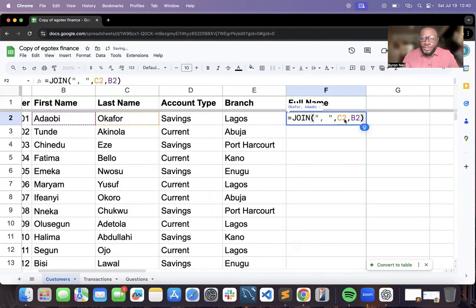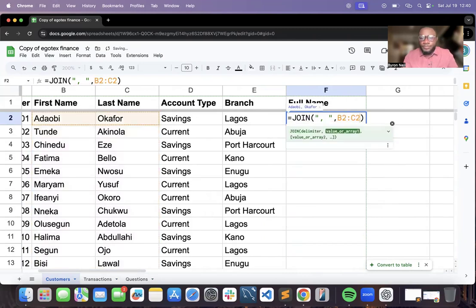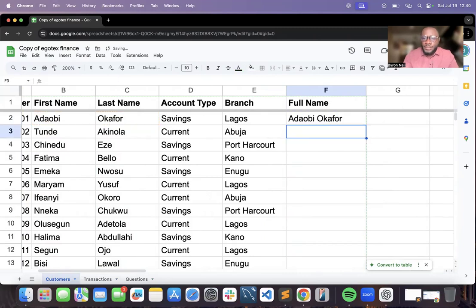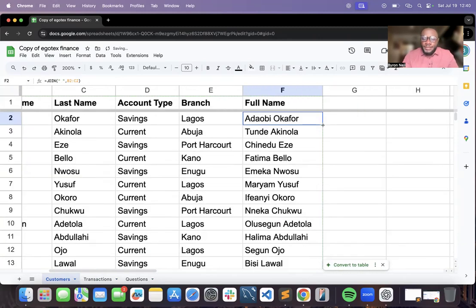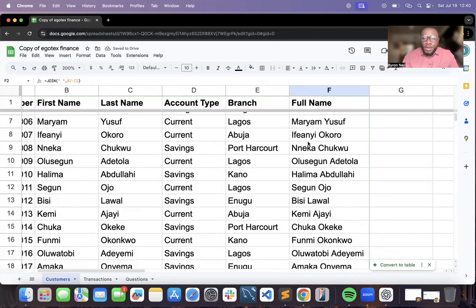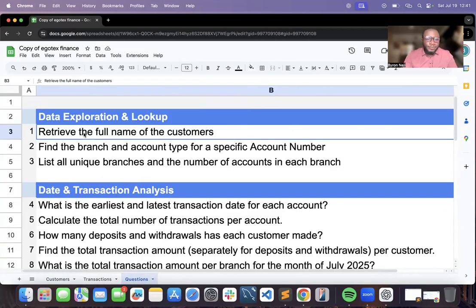Let me just change this to a range, and let's say B2 to C2. And I don't need the comma, I just want the space. So yes, by double clicking at this edge, we can have that fill the entire column. So we've succeeded in solving question one, and let's go to the second one.